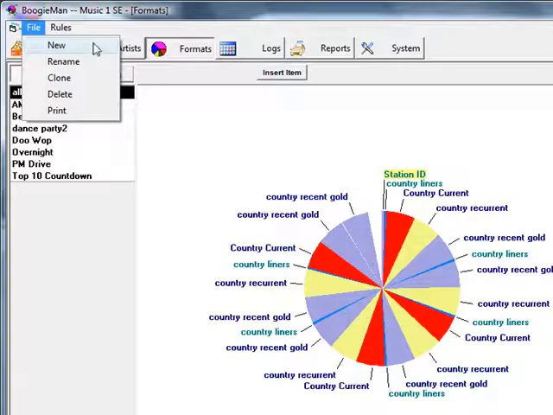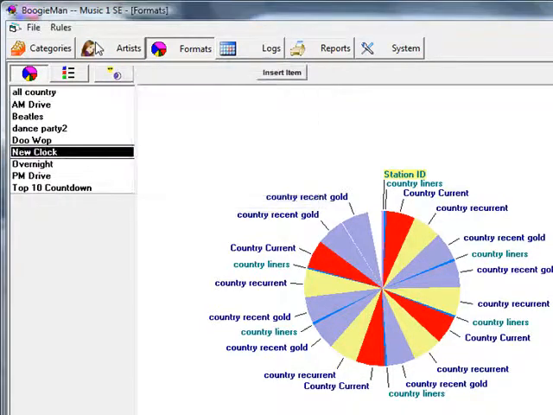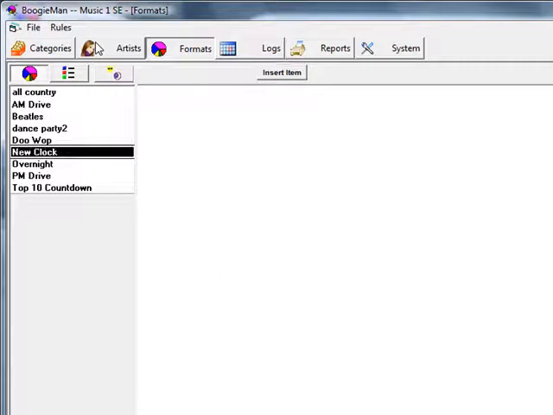Any clock can be inserted into any hour of the day and can be used in multiple hours of the day. Open the File menu, select New, and name the clock. The empty clock window will appear. Click the Insert Item button.